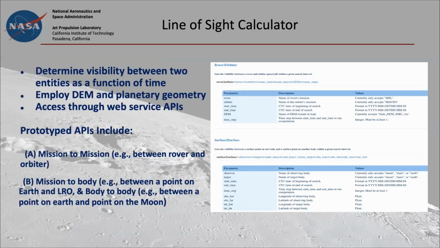The purpose of the line of sight calculator is to identify visibility and also communication feasibility between two objects as a function of time. The calculation is done using planetary geometries and also elevation data. For example, you can get the line of sight between a rover on the surface of the moon and LRO, or between a point on Earth and LRO, or between points on the moon and the Earth, or also two points on the moon, taking into consideration the topography between them.